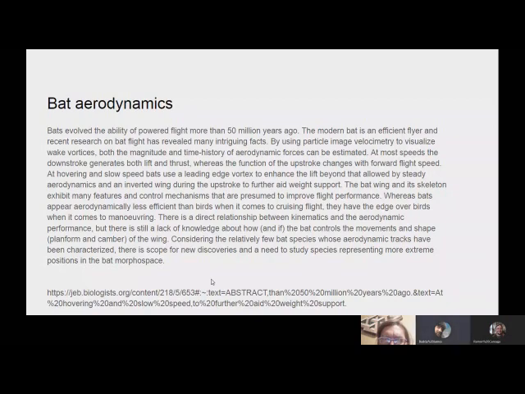We'll get into that in a little bit. At hovering and slow speed, bats use a leading edge vortex to enhance the lift beyond that allowed by steady aerodynamics and an inverted wing during the upstroke to further aid weight support. So we're going to get into that LEV, leading edge vortex, and the mechanics of it too, and building robots, the robotics of it, because that's important. So I think that comes up right in a minute here.